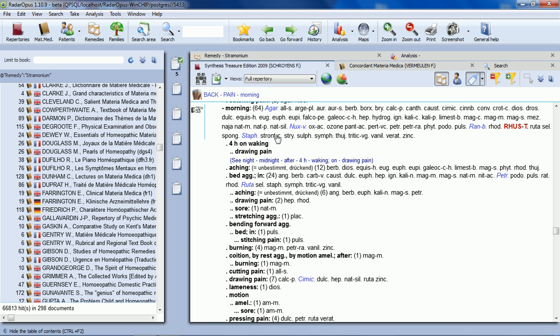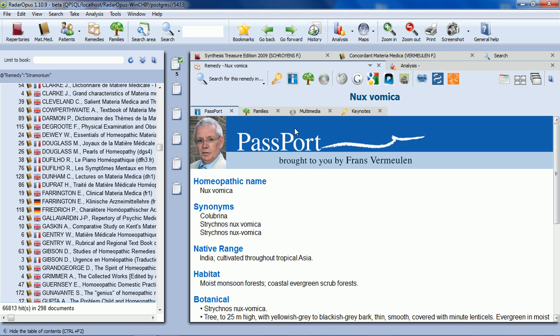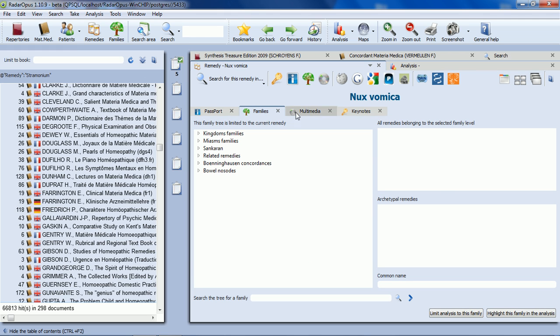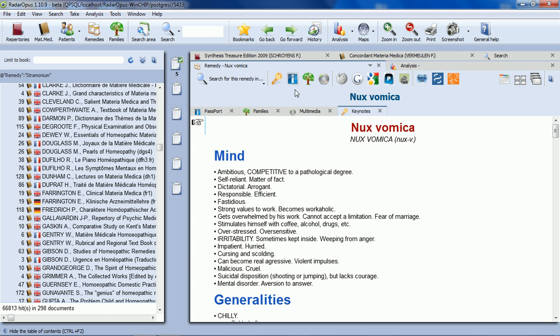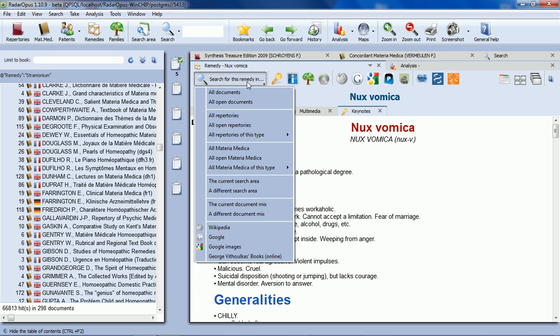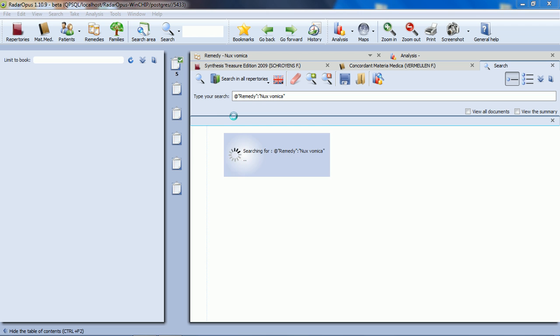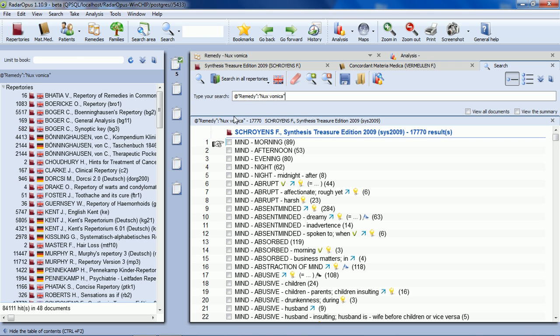In my repertory, I can say I'm interested in Nux vomica. I can click it and bring up my remedy information section for Nux vomica. All the same information: my passport, my family groups that it belongs to, multimedia files, keynotes. I can go to the online information. I could do a search and say perhaps this time I just want to see Nux vomica's information in the repertories. So I click on all repertories. It brings up for me straight away, here's all the information about Nux vomica and all the repertories.